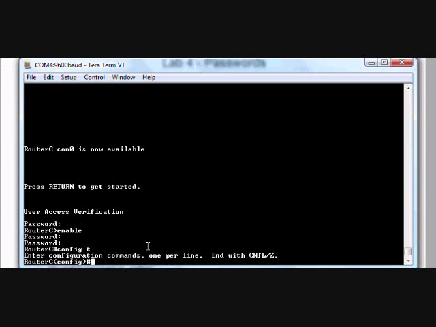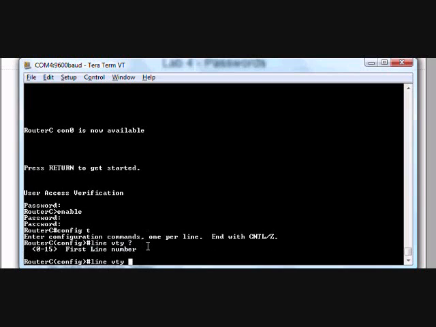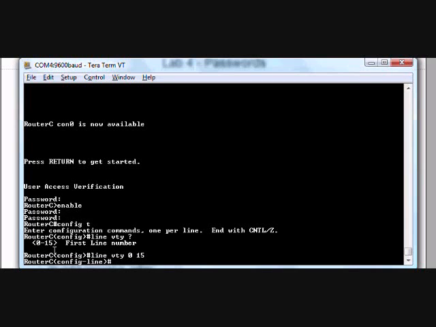Now let's configure Telnet. Line vty. This is your virtual terminal interface. I did a question mark. Specify 0 through 15. So on this router, I have up to 15 ports that the router uses to enable incoming connections. If I want to use all of those, which I typically do, I'm going to put 0 space 15. So now I'm configuring all of those ports.